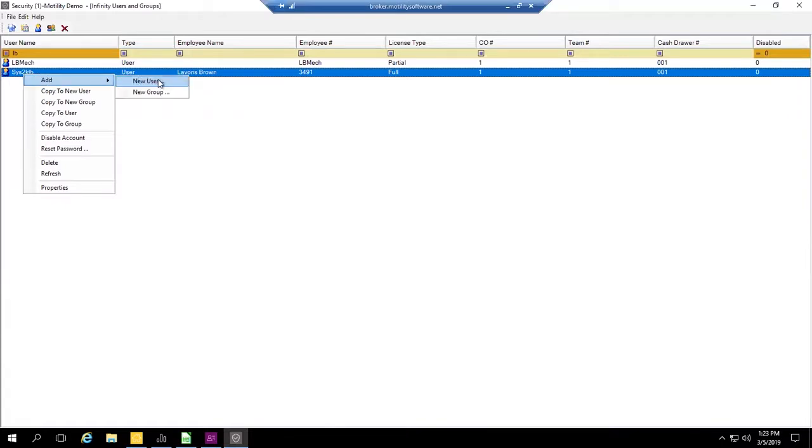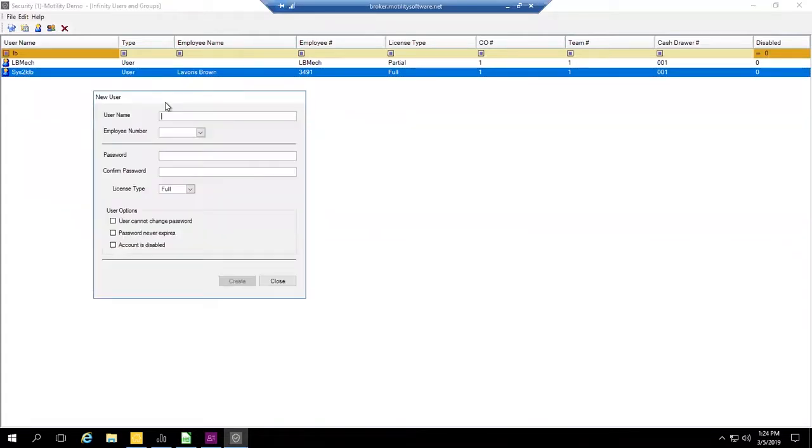Add allows you to add a new user or group, and basically it's adding that new user or group with the same permissions of the user or group that you have selected. So if I wanted to add a new user that's going to have the same permissions as Lavor's, then I would hit new user here, and then it would give me that same new user screen where I can create their username, employee number, password, and then create. In that case, I don't have to go back and put them in a group because they're just going to inherit the same privileges that the person I copied basically has.